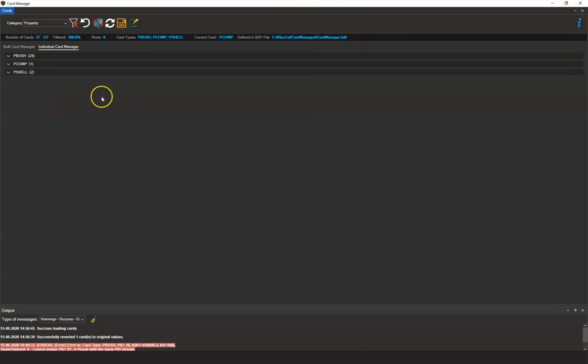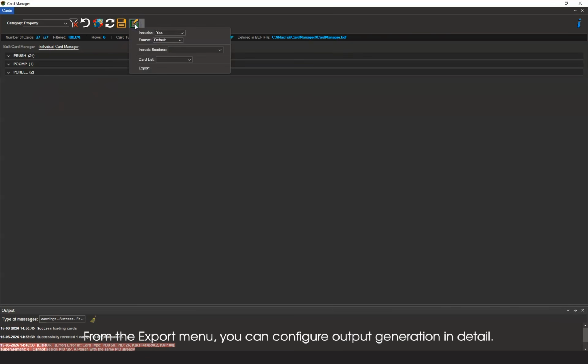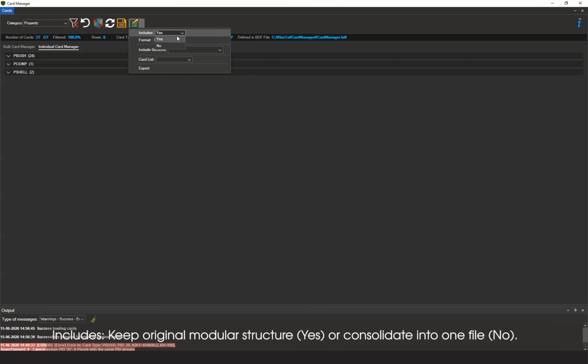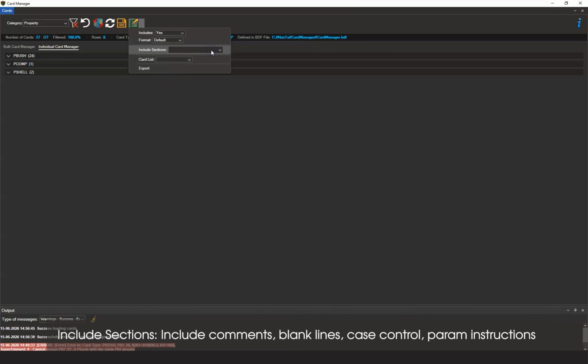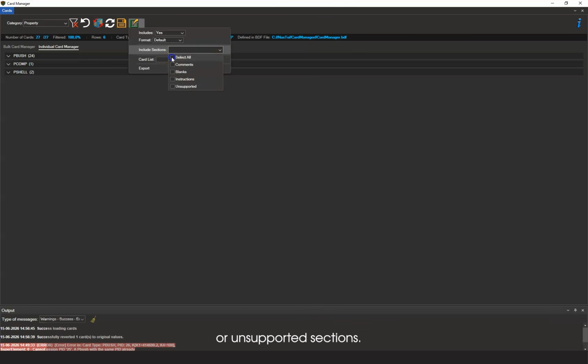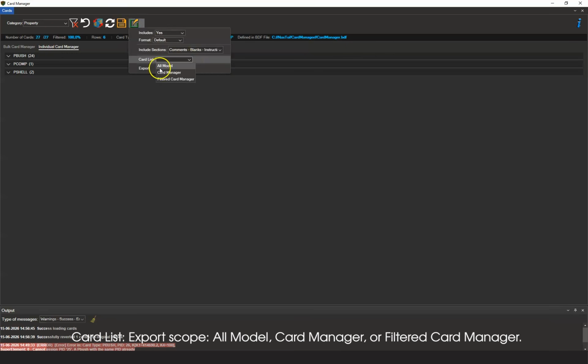Exporting the model. From the Export menu, you can configure output generation in detail. Keep original modular structure: yes, or consolidate into one file: no. Format: choose default, small, large, free, or free-large. Include sections, include comments, blank lines, case control, param instructions, or unsupported sections. Card list export scope: all model, card manager, or filtered card manager.